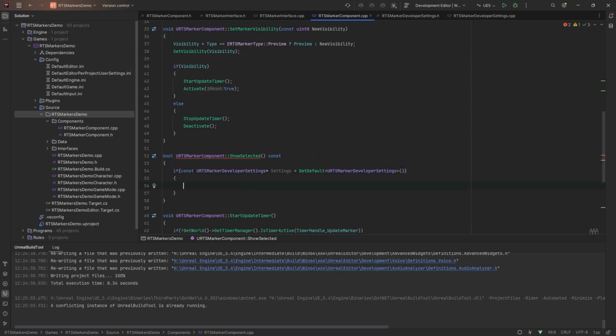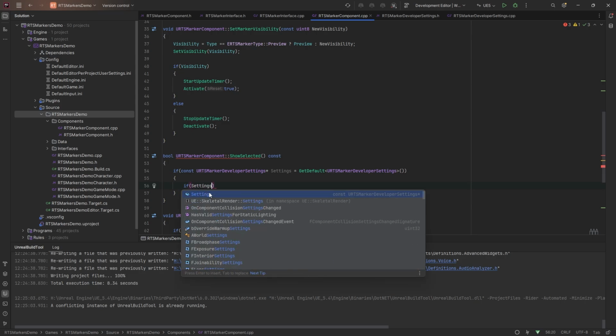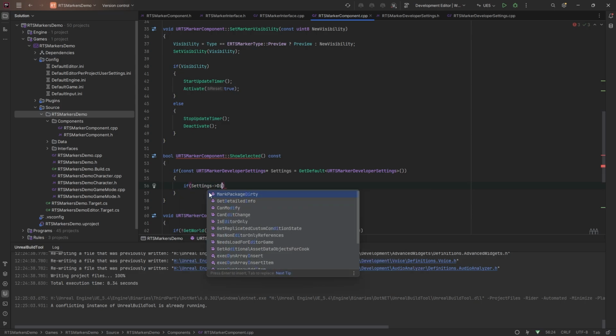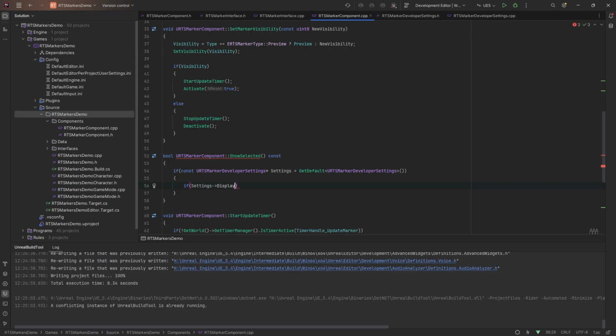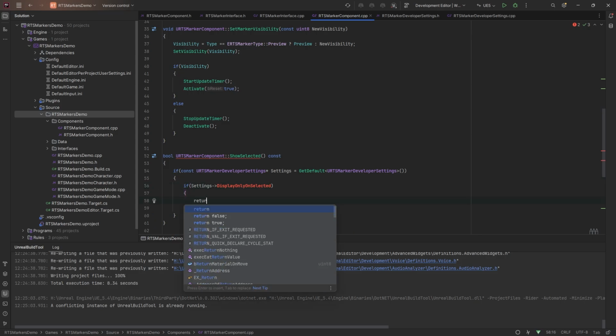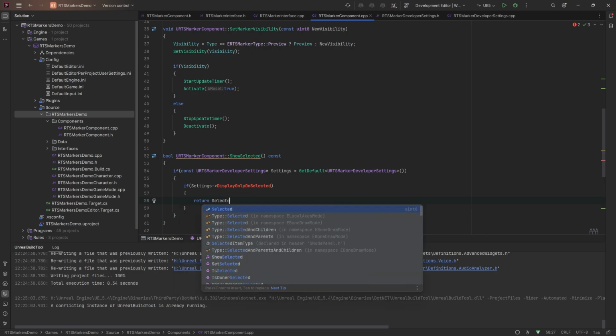That's our settings now. We can read it. It has to be const, because it's not changeable. And what we want to do is in our settings, we'll have a setting for display only on selected. There will be some Boolean type setting. And if that is true, then we can return if this entity is selected.